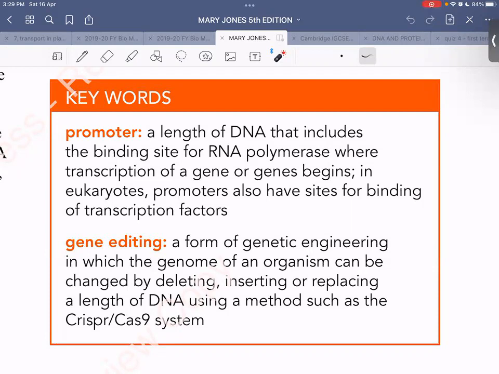So what are we doing by gene editing? It's of course a way of genetically engineering something in which we are changing the genome of any organism, and that organism can be as small as a fruit fly or as big as a human being, and we are changing the genome by deleting, inserting, or replacing a length of DNA. Of course, when we are doing it on different organisms, our aims and objectives will be different.